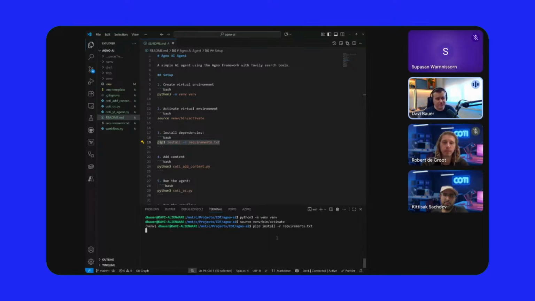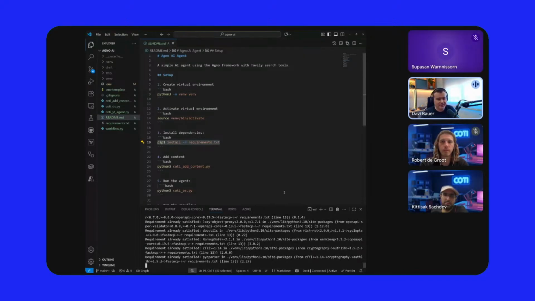I will also push that code to our repository later, and I can share it so the audience can start playing with it and have a step-by-step to start with it.